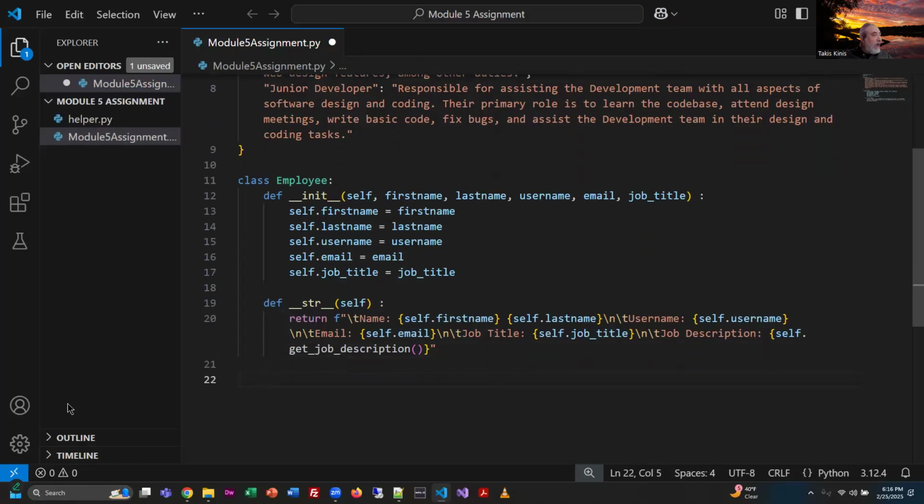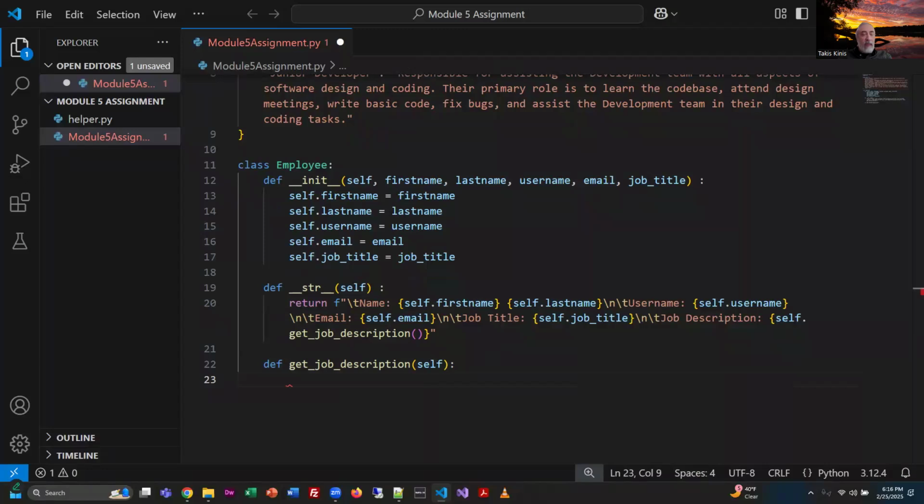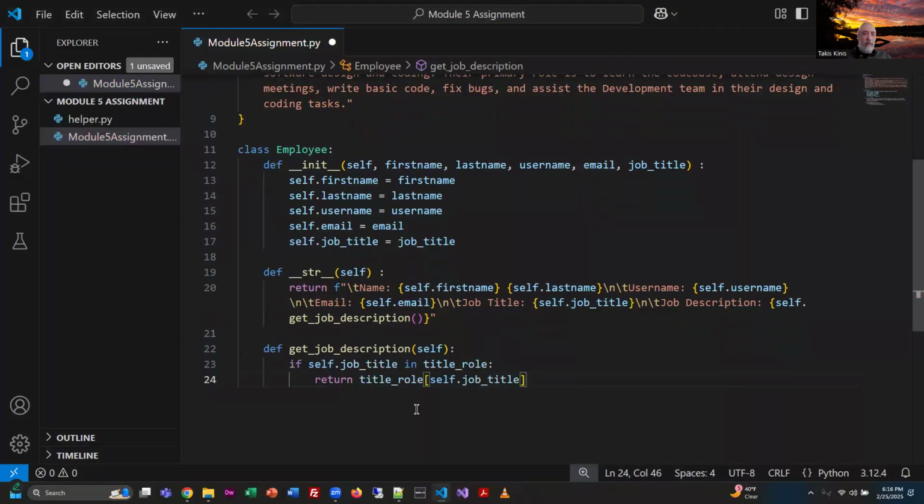We're also asked to build a function with this title, get job description. And a little bit of logic we're going to throw into this one. And I have this if statement kind of pre-structured here. Let me just drop it in and we can talk about what it means.